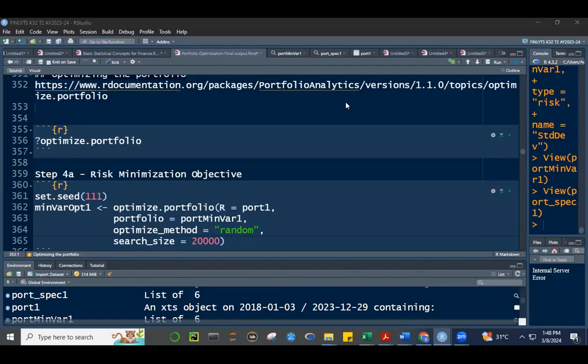Okay, so let's just go back to what we were discussing a while ago. So the fourth step now is to optimize the portfolio. We have defined the objective. Okay, apologies for that, class.